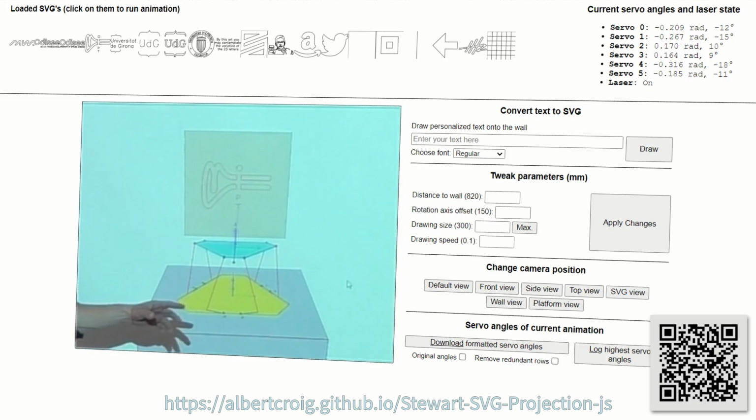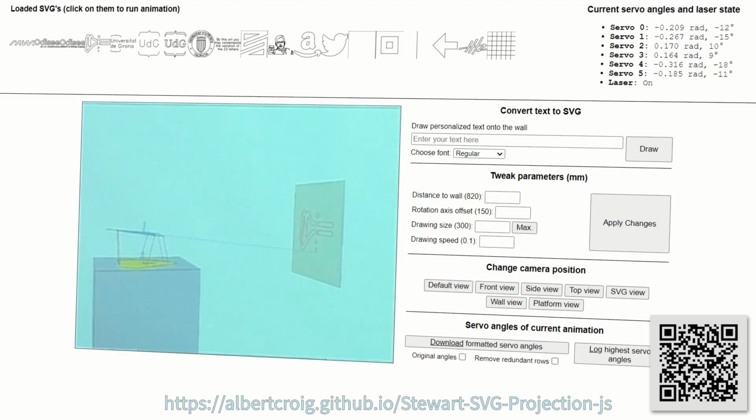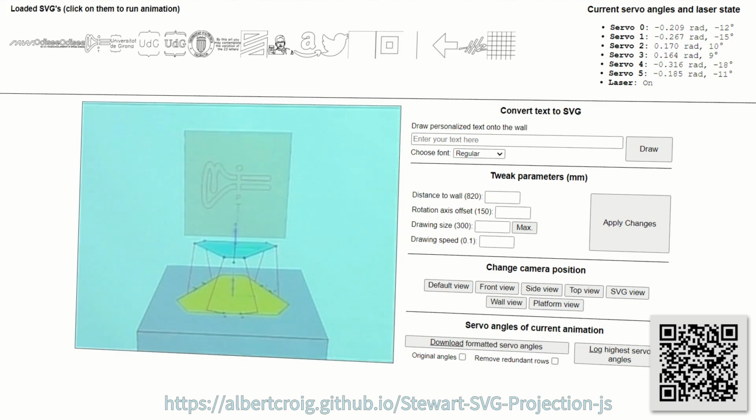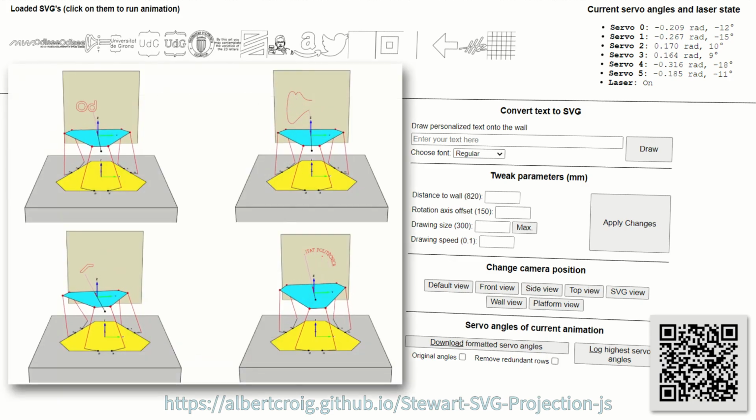And here are the functionalities that I explained before, such as the text to SVG, the parameters that we can modify on the fly, and also the downloading of the servo angles. We can also change the view of the camera just for visual purposes, and we can run the SVGs by clicking on them. For example, this one, and we can switch between the final view and the live drawing. So just like the real platform. But of course, here we don't have the issues we have in the real-life platform.